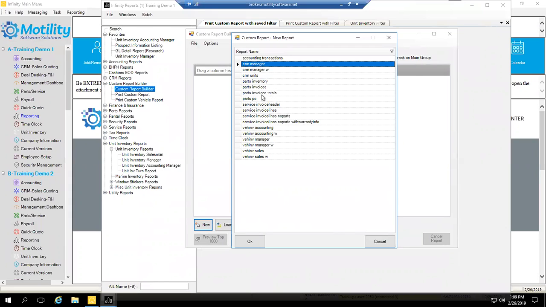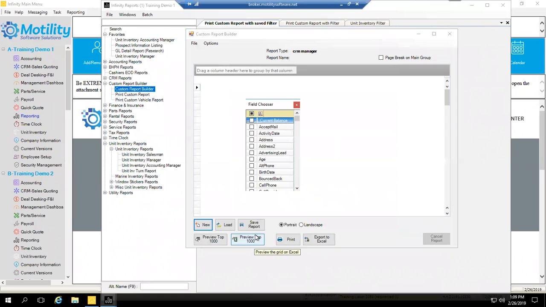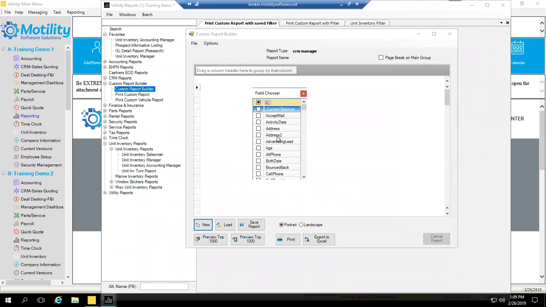Based off what you pick here, that's going to determine which items you have on your pick list to actually build your columns in the custom report. So that's kind of where that comes into play. So I'm going to go ahead and select CRM Manager here. And this is that field chooser I was telling you about. So based off our decision on the previous window, that is going to determine what options we have on this field chooser here. And this is going to be where we're able to select our columns that we want to display when we pull this report.